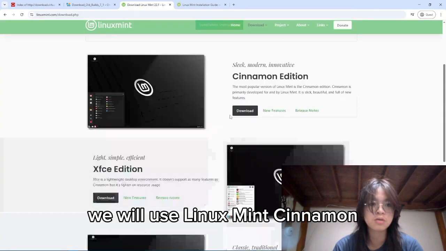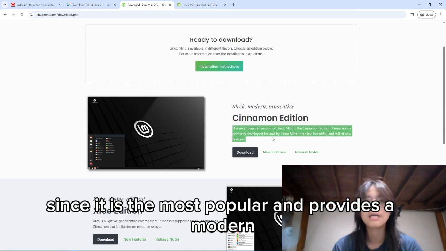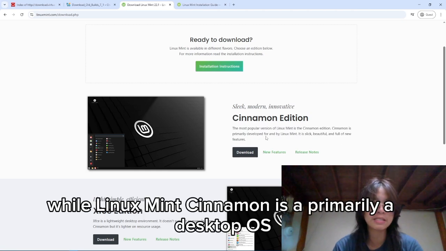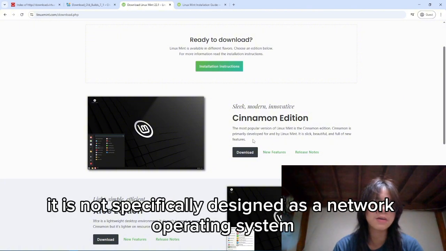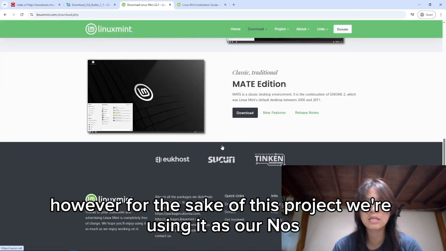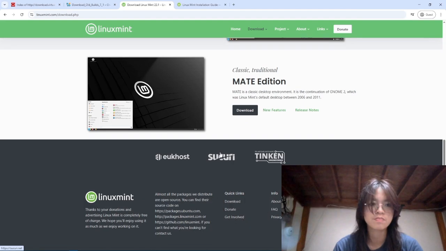Linux Mint offers 3 editions: Cinnamon, XFCE, and MATE. For this project, we will use Linux Mint Cinnamon since it is the most popular and provides a modern, user-friendly interface. While Linux Mint Cinnamon is primarily a desktop OS, it is not specifically designed as a network operating system. However, for the sake of this project, we're using it as our NOS.